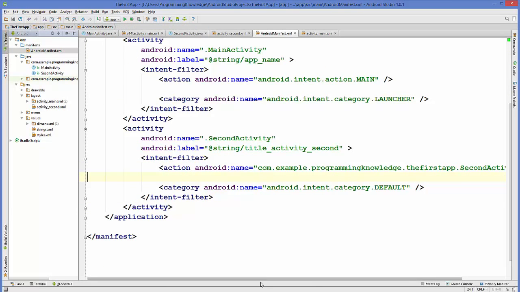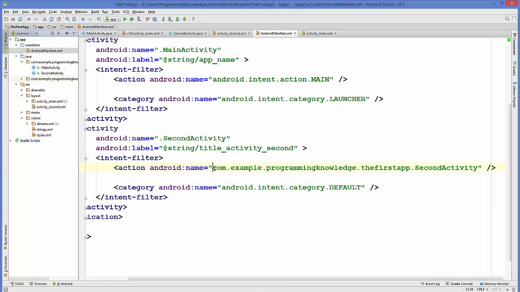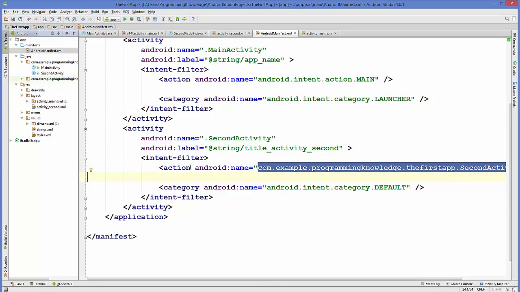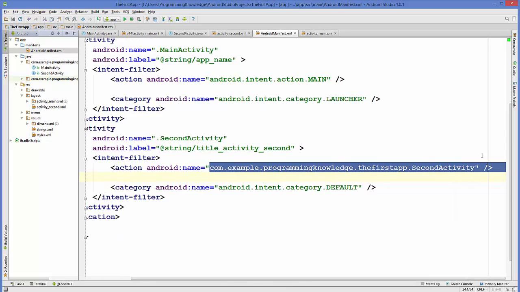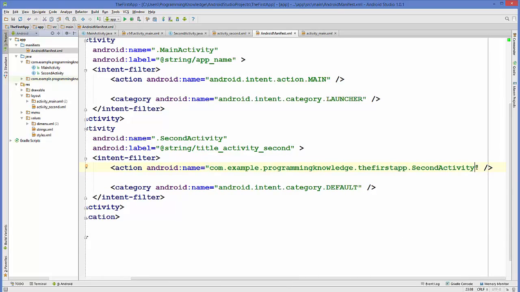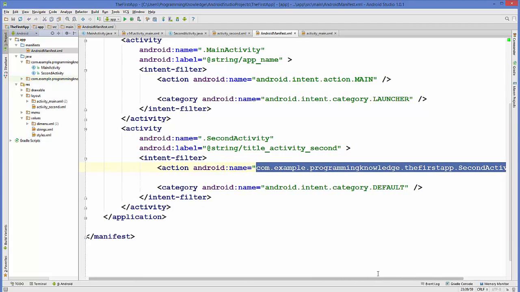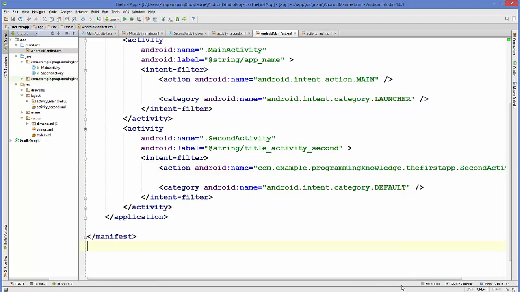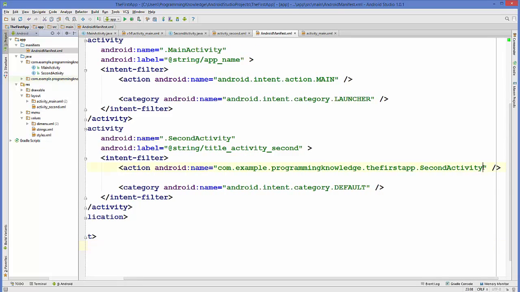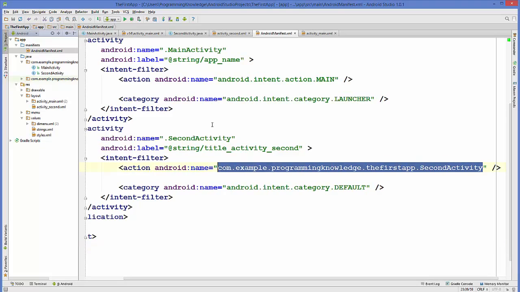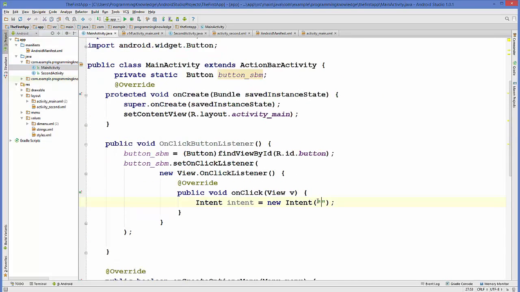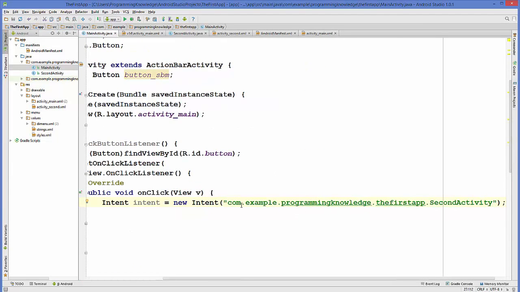So as you remember that we have changed the name of this action tag here, which was this one. So I'm going to copy this path from here, com.example.whatever, at the last your activity name comes. So in here I will copy this path from here, and I'm going to go to my main activity, and as an argument of this Intent constructor I'm going to pass it here. Okay, so now everything is done.